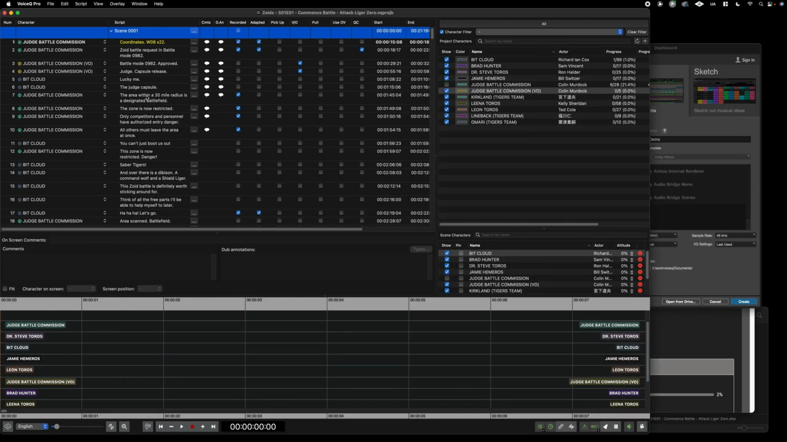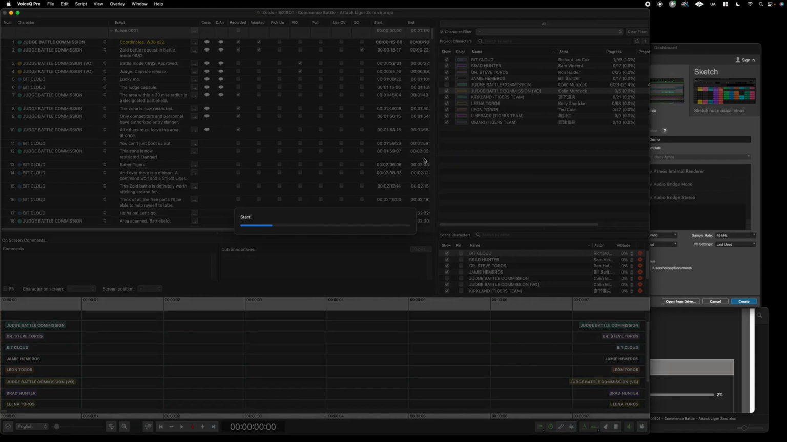Now, the other option inside of Cloud Sync to know is, if this button is red, it means it needs to be uploaded. So let's just do this. Again, I'm going to do local, save this.